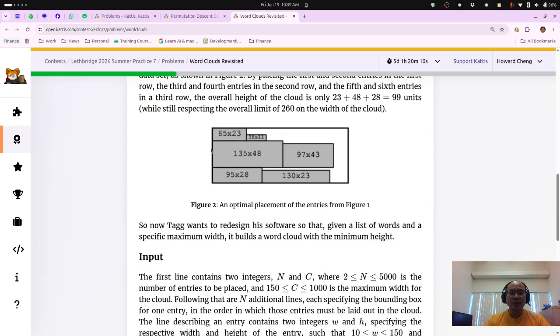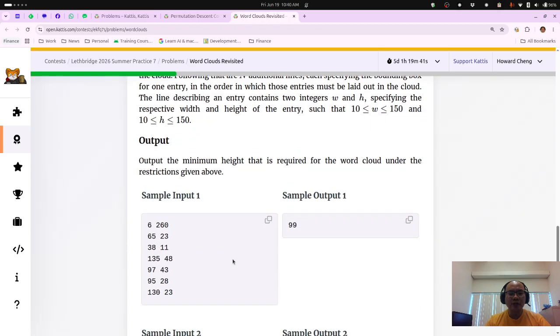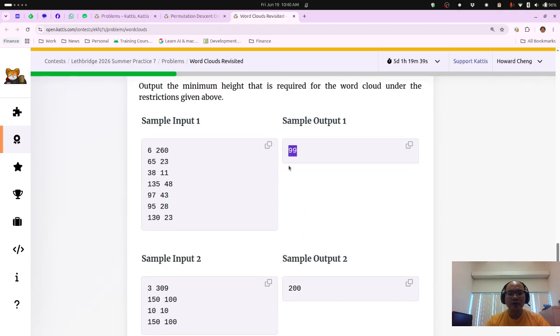Okay, and you ask what is the minimum height? So there are up to 5,000 words, and the width is up to 1,000. There are n additional lines each specifying the bounding box of one entry in the order in which these entries must be laid out in the cloud. Each line describing an entry contains integers w and h, specifying the respective width and height, such that the width and the height are at least 10, at most 150, and then you're supposed to figure out the height.